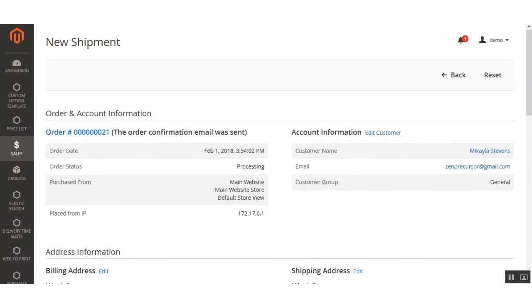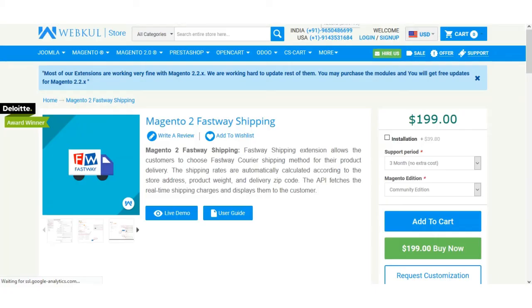So that was all about the Magento 2 Fastway shipping extension, and we showed you how the admin can configure the extension and the customer purchasing a product, and after that we showed you how the admin can manage the order from the admin backend panel.